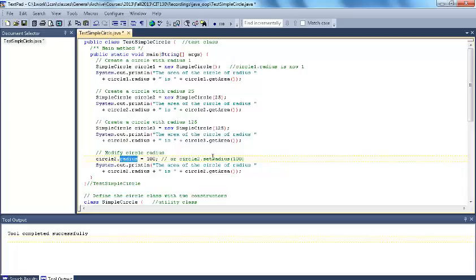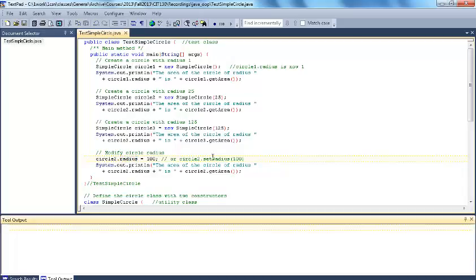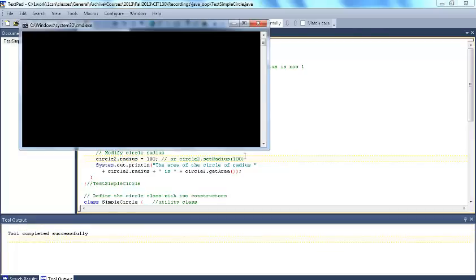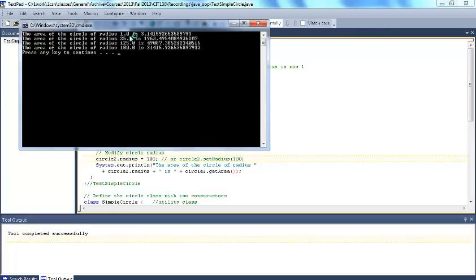Okay, so let's just quickly compile this and let's run it. And as expected, it says the area of the circle of the radius 1, 25, 125, and 100, right? So this works the way it's supposed to.